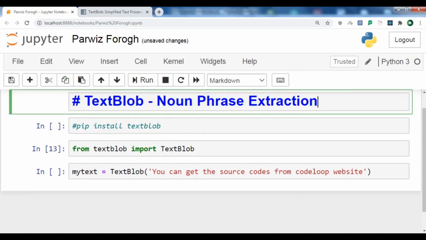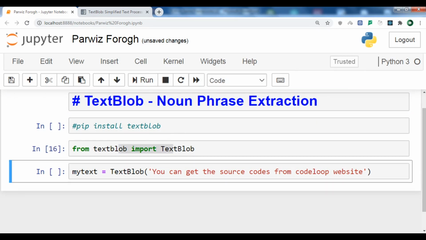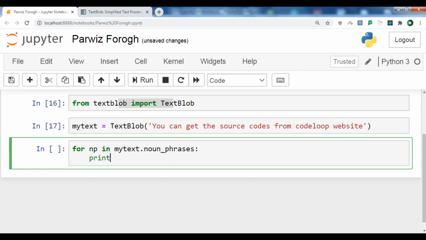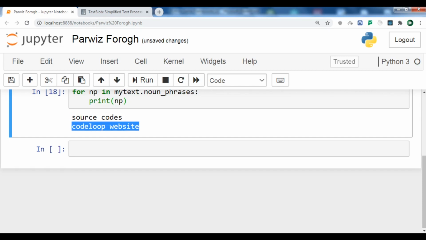Okay, now let's do noun phrase extraction. I've imported TextBlob, and I've created a simple text, so you can get the source codes from the code loop website. Now how we can do the process of noun phrase extraction, we can just say for np in my text dot noun underscore phrases, now we can just print np. Now you can see that we are receiving source codes and also code loop website.